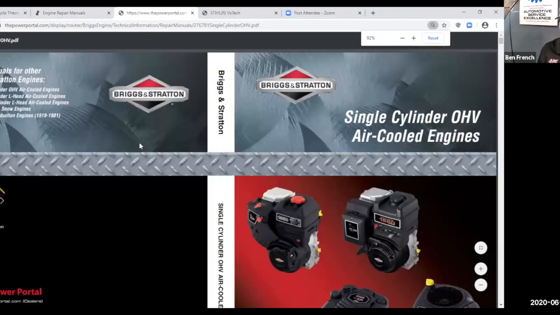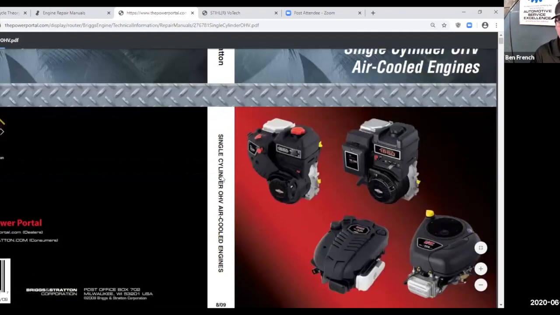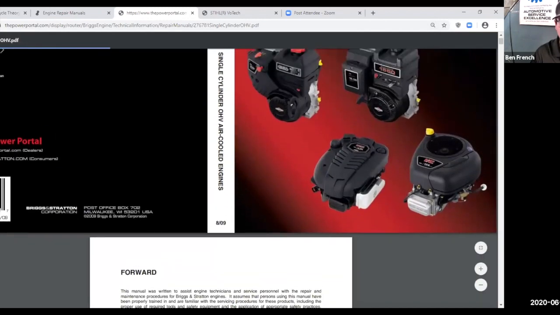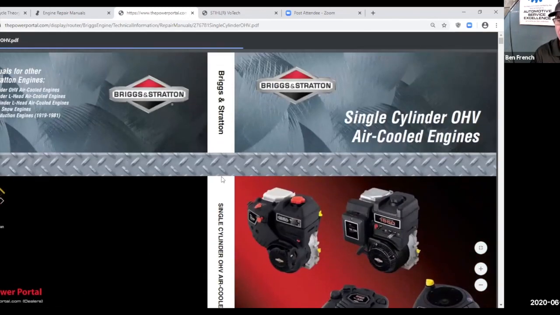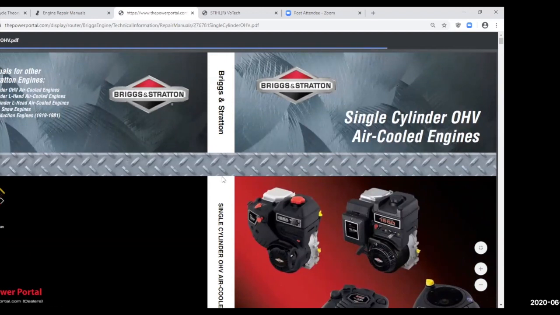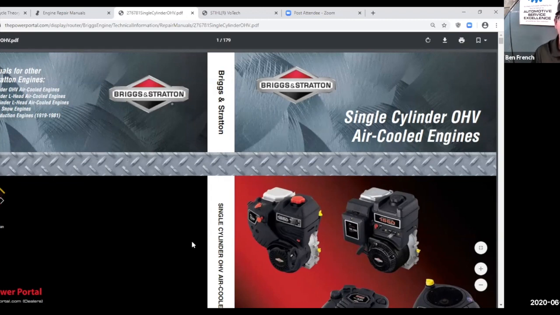And the manual I was just holding up, it's loading on the screen. Can you guys see this manual slowly loading in, the PDF? Beautiful, thank you.